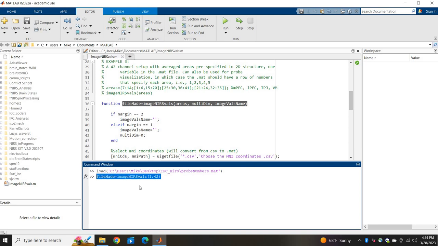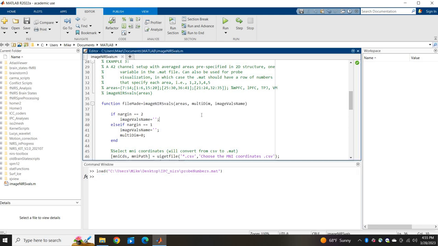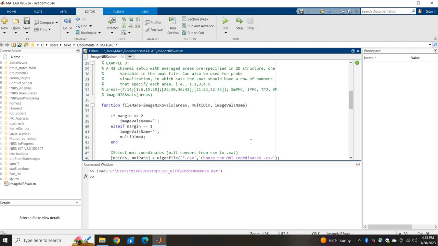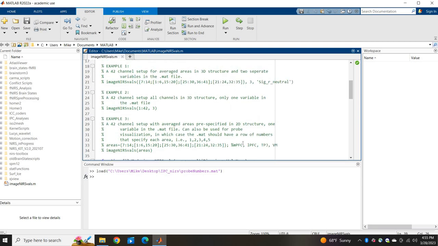So let's see actually how this might look for different examples. All right, so let's say that I do want to visualize my probe, but I want to visualize my probe for averaged areas. So here, this is for example 3. I'm going to start with this one because I actually think it's a little bit more simple.